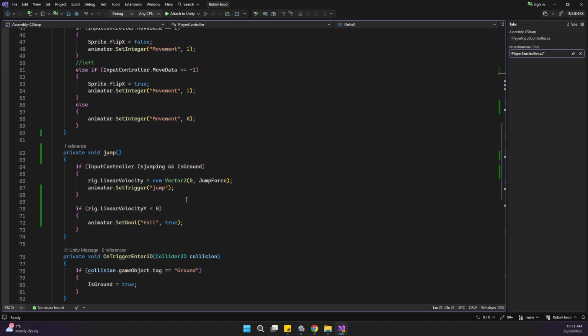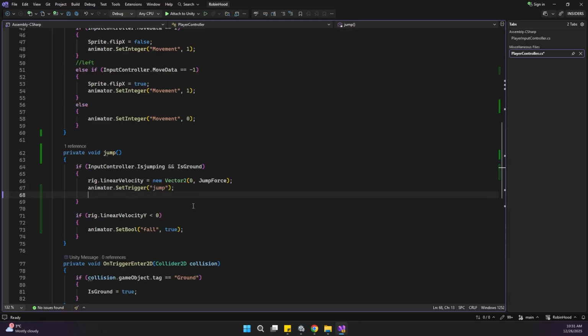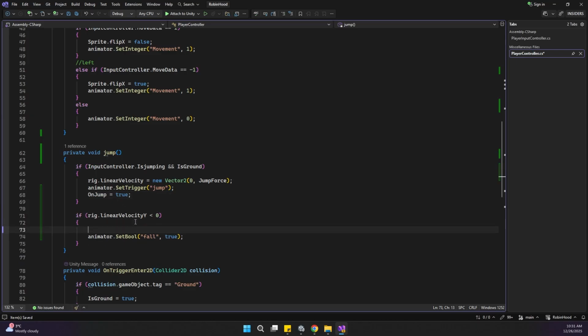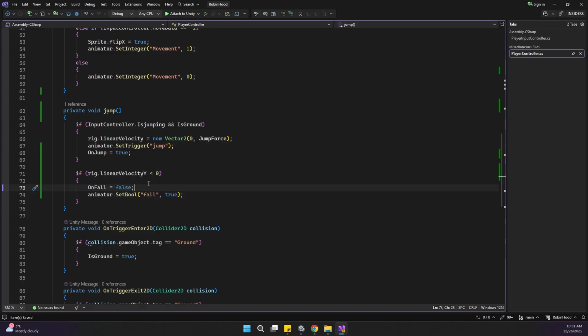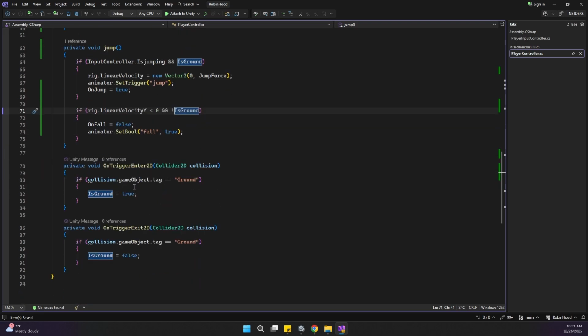Okay, now I can say here for jumping, I have to just set jump to true, and here I'm going to just set it here for on fall. There we go. Now another thing that you have to check is whether it is grounded or not. So if it was not grounded, it should make it true.